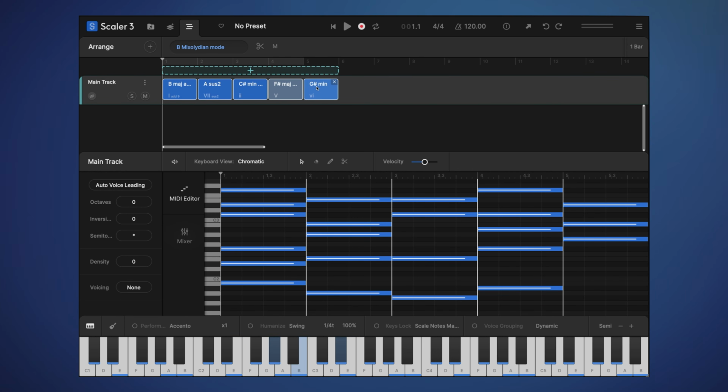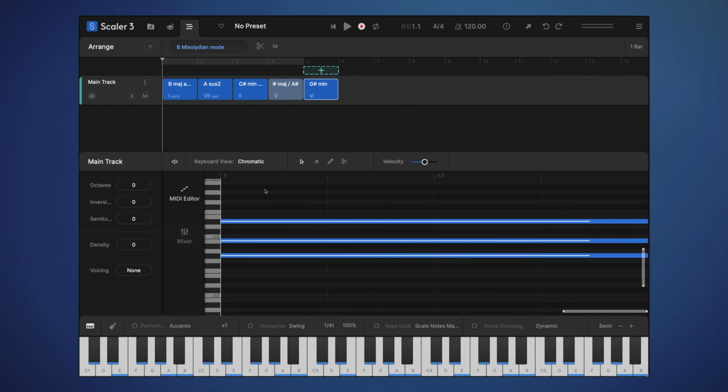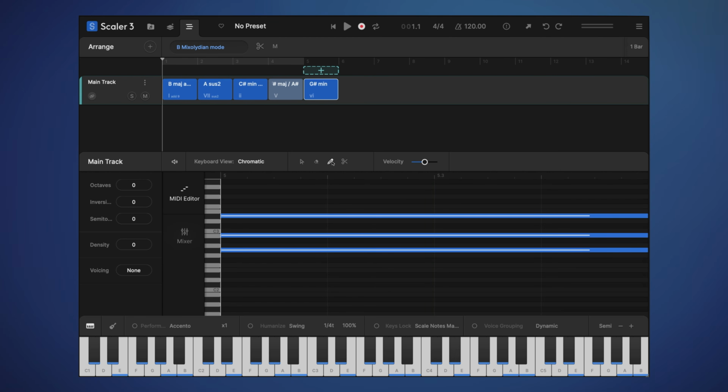So let's see if we can thicken up this G sharp minor chord somehow. I'm just going to select just the G sharp minor chord. And there's a few things we could do here. I could just grab the pencil tool, for example, and just draw some extra notes at the bottom to fill out the chord a little bit more. However, that's not always the most intuitive thing to do.